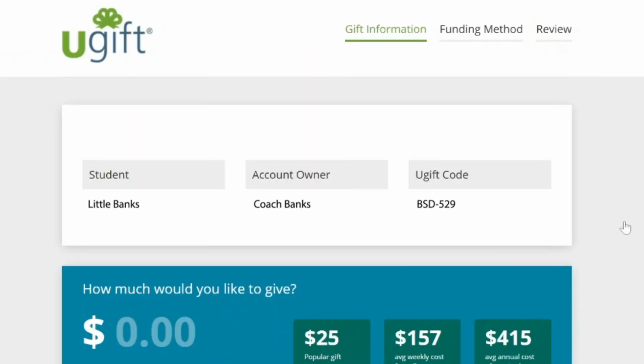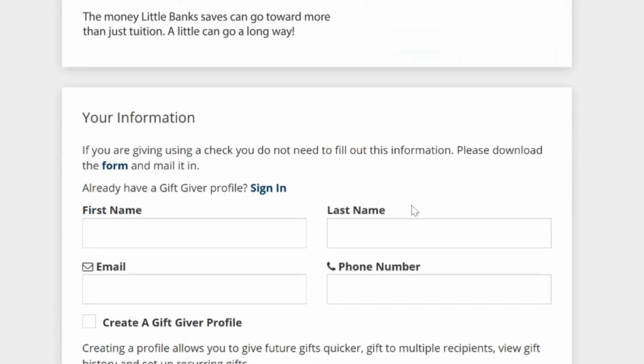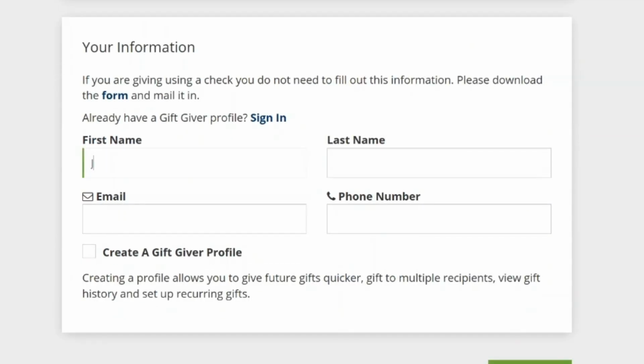Step 3. Once you've entered the code, double-check that the student and account owner information is correct. Step 4. Decide how much you would like to contribute. Don't forget, every dollar can make a difference. Step 5. Enter your name and contact details, then click Continue.